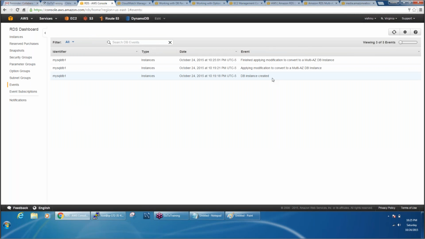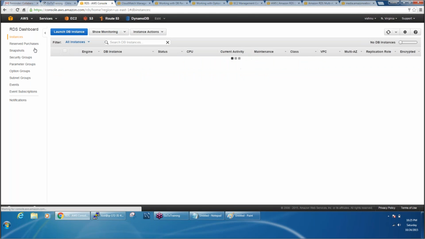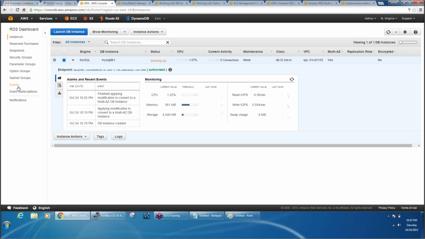It has created the database. And then it has applied all the modifications to make it a multi-AZ database. That's the reason we were saying modifying. After that, very shortly it will also show an event for backing up.